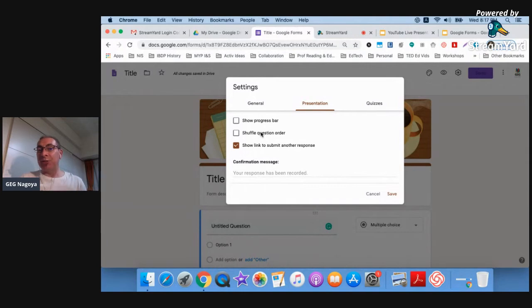You can shuffle the question order. I think that's better if you're doing a quiz and you're doing it in class. That way, there's that little temptation to kind of look over, what'd you get? So if you shuffle the order, that means they're getting questions at different times and rates, paces.